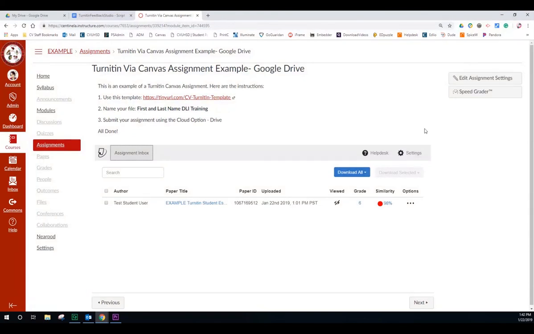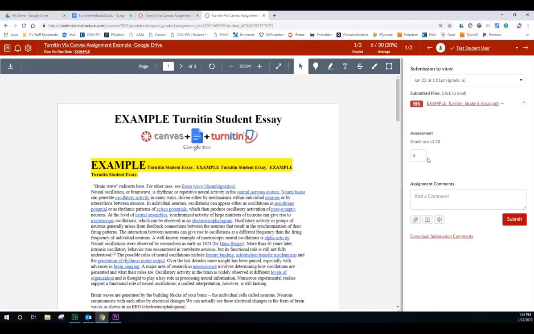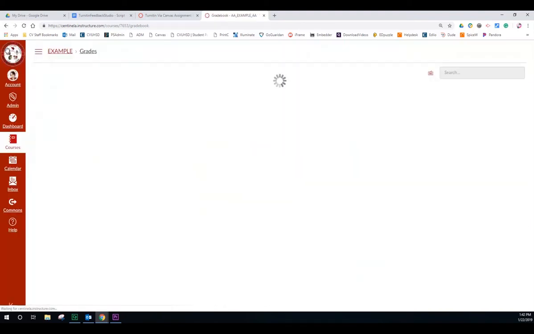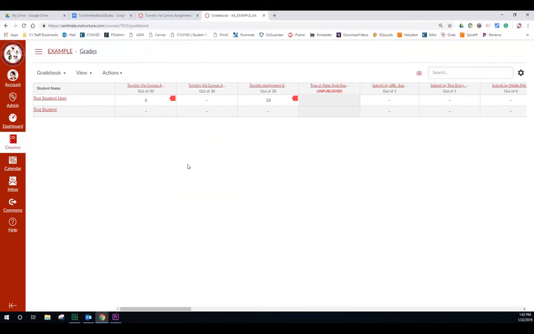In Canvas, you can open up the grades or you can access Speed Grader. As you can see, the grade has been transferred over to my Canvas gradebook. I'm going to access my gradebook through Speed Grader. And now you can see that my Canvas assignment submission has been graded within Canvas.